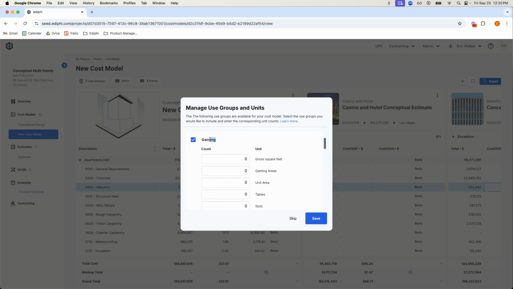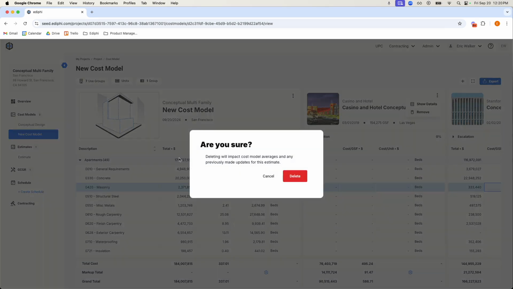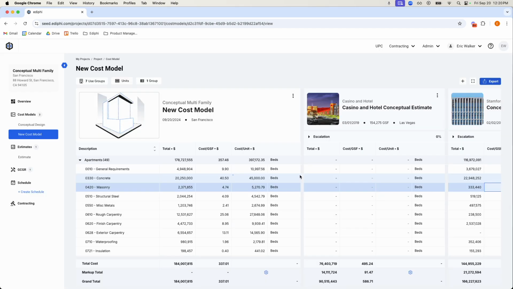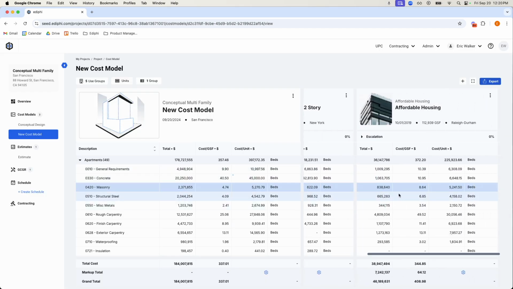So you can see we pulled in a new use group. We pulled in gaming. We also pulled in hotel. That's a new use group, right? Let's save this. And you can see casino and hotel was just added right here. Now, if I don't want this anymore, I can go through and click remove. It's going to ask me, are you sure? Yes, let's remove the casino and hotel. Now I'm back to where I was with the 2 projects.